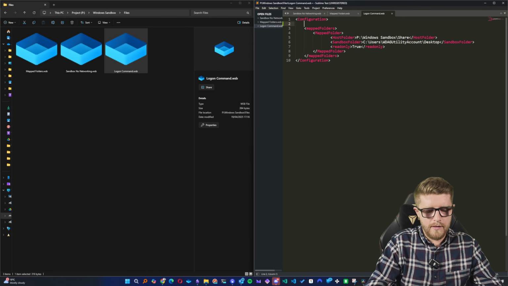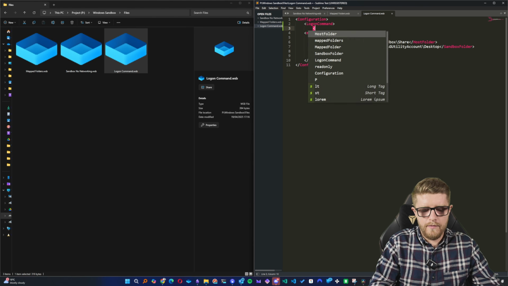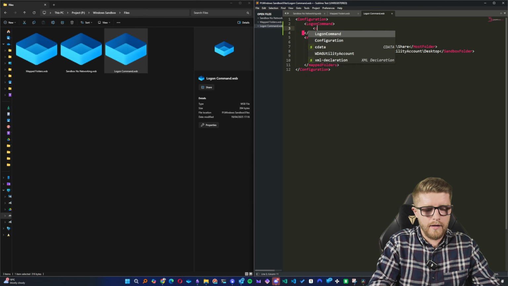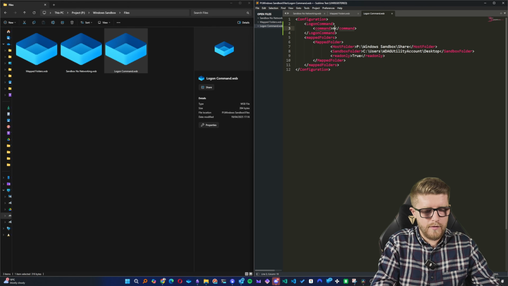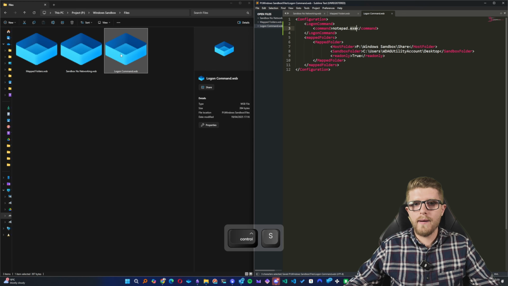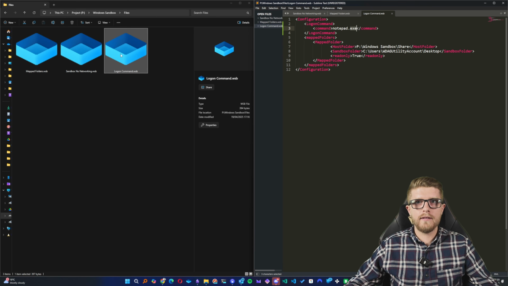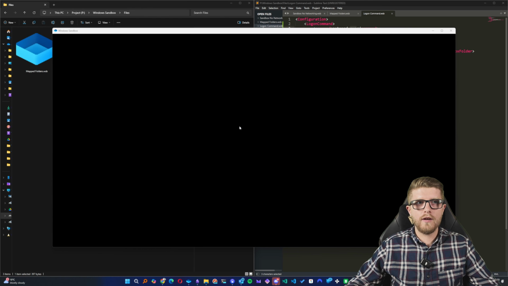folders. And what I'm going to do is I'm going to write logon command. And let's close that. And in here, we're going to put command. And let's just launch, for example, Notepad. So what this will do is when we launch this logon command Windows Sandbox configuration file, we should see Notepad launch at the same time as the Sandbox launches. So let's give that a go. And if it's worked correctly, we'll see Notepad.